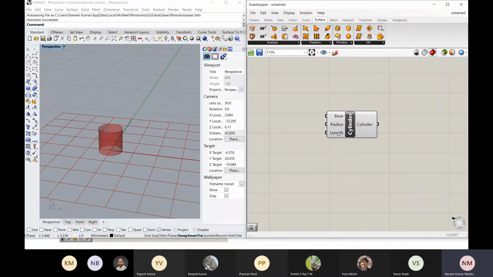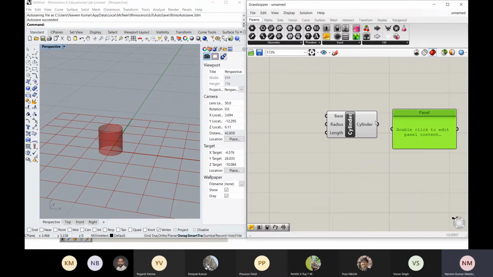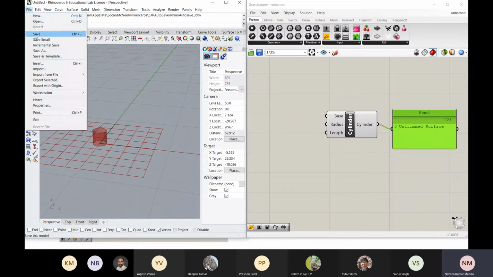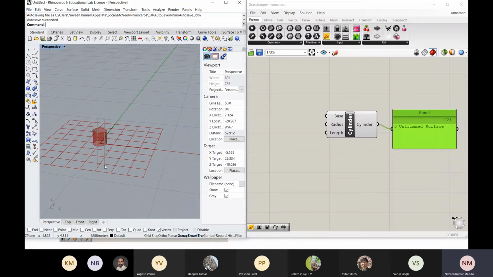Having given these 3 inputs here, you'll be generating a cylinder at the output. If you want to see the output, you can see and place. This is a panel through which you can see what the output is. It says it's an untrimmed surface. Now you can't do anything with this thing. You can't even save this, because this is a simple representation of what you're trying to do in the Grasshopper plugin tab. It doesn't mean that it has created a model here.